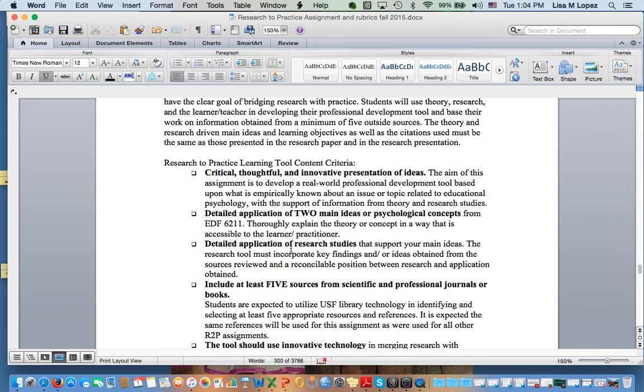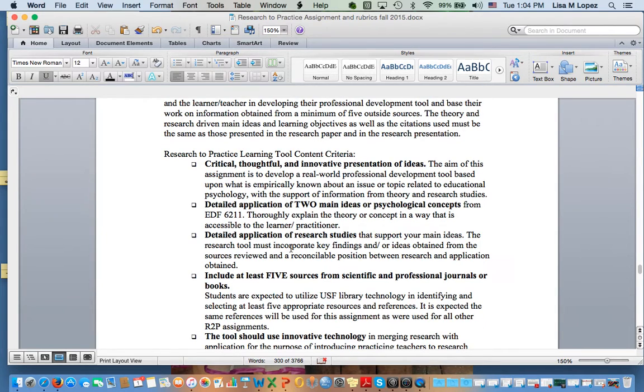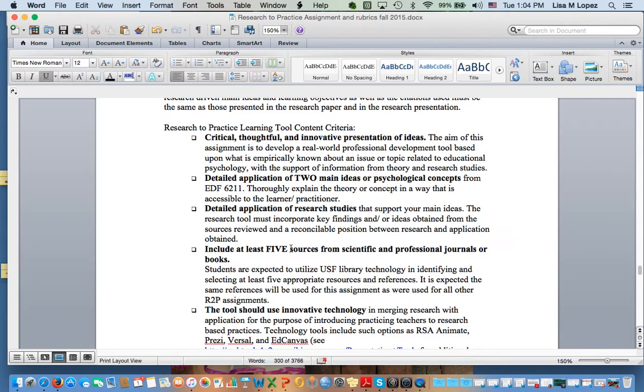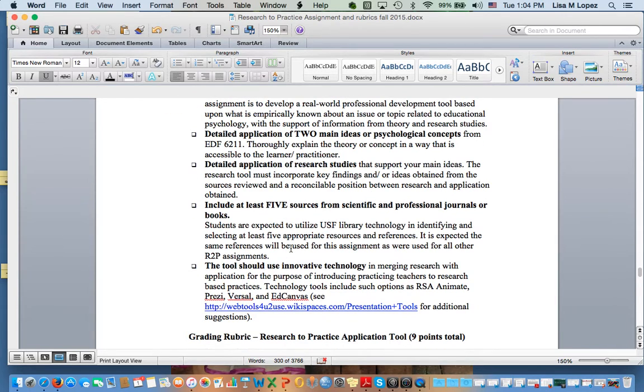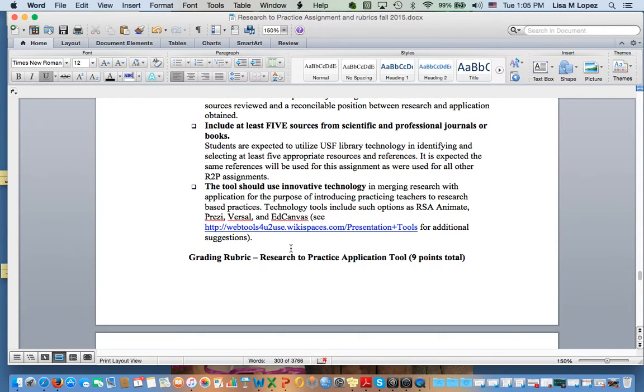And it's being graded on the same kind of things that have been graded in the past, being able to have creative and thoughtful, innovative presentation of ideas, application of the two main ideas or concepts, detailed application of the research studies. It's evident that you are taking the information from those 5 sources that you've been using throughout, and your tool should be using innovative technology.